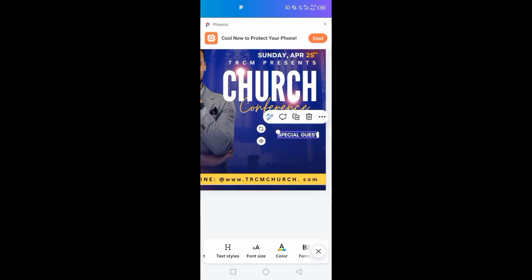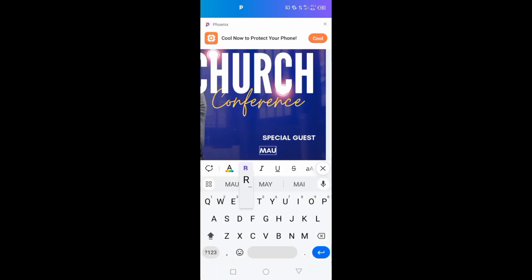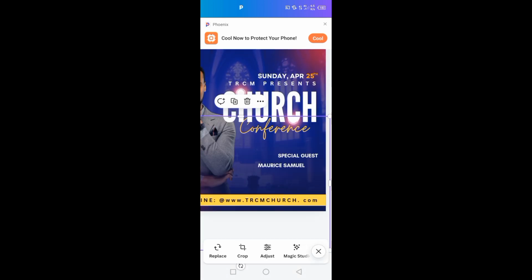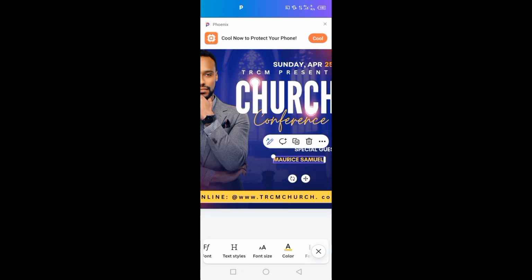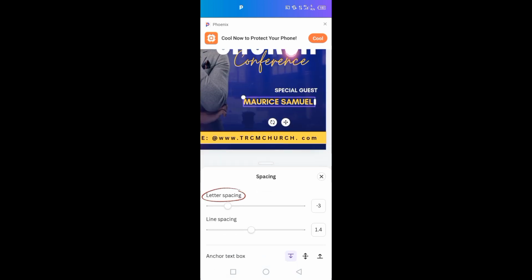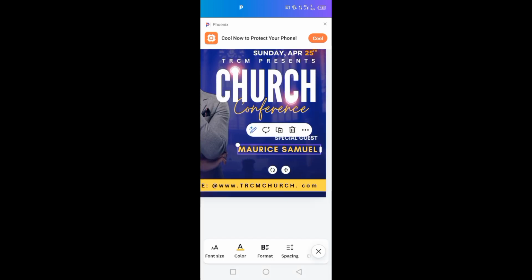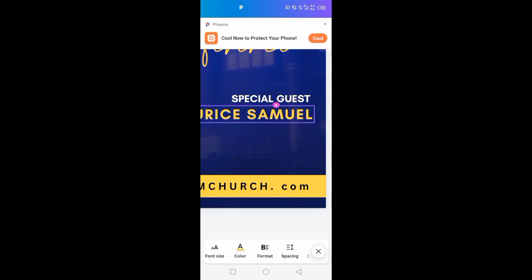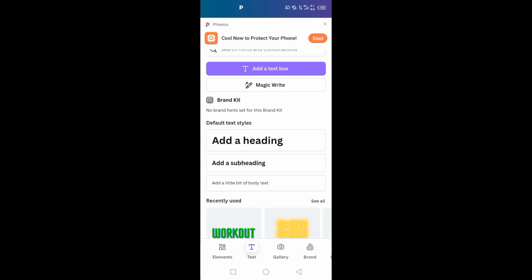So we'll duplicate this and then write in Maurice Samuel, change the color to yellow, and then increase the font size to 35, and then the spacing to 88. So this is perfect. Add text again, but this time you're going to add a little bit of body text.